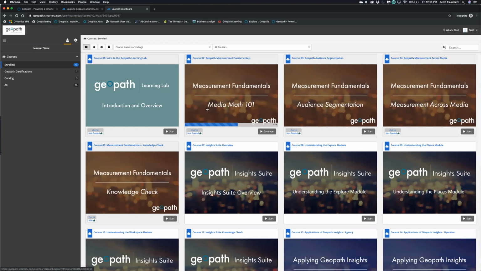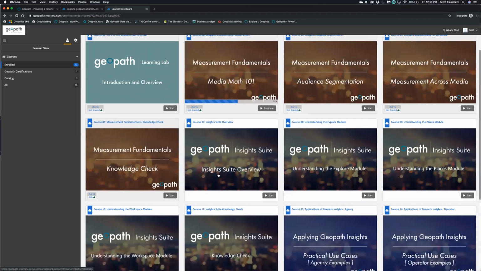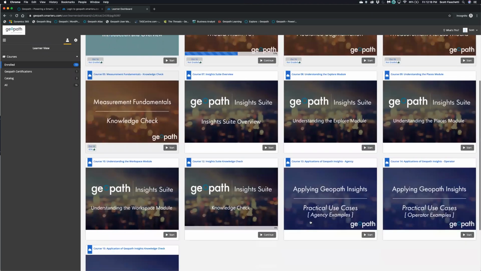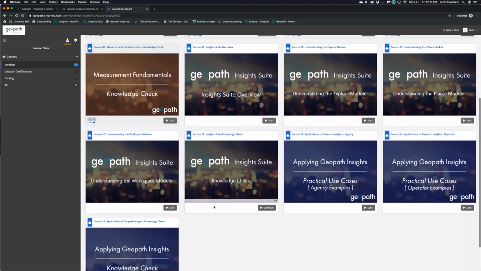And we also tried, again, if you look at it from this view, we tried to tie the courses together by color and iconography. So all these orange ones are all tied to the first certificate, and then these other ones are tied to the Insight Suite, and then the application. So those three certificates are all right here.